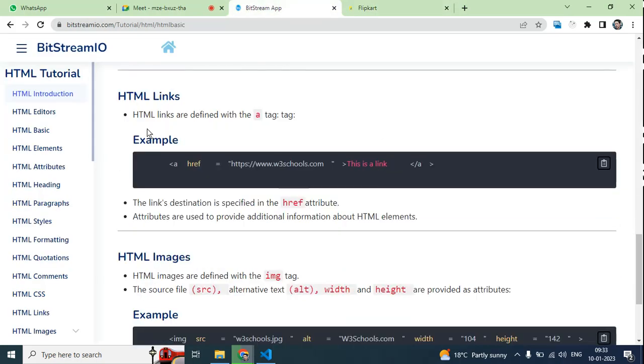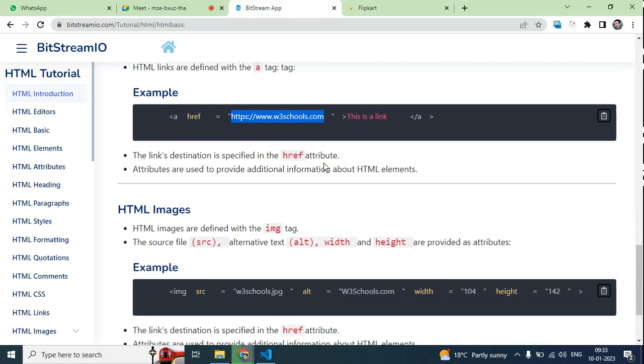Look here, anchor tag opening and closing, and this is a link. When you click onto this, it will take you to this link. The link destination is specified in the href attribute. Attributes are used to provide additional information about HTML elements. Means when you click this, it will take you to that web page. This is the additional information.